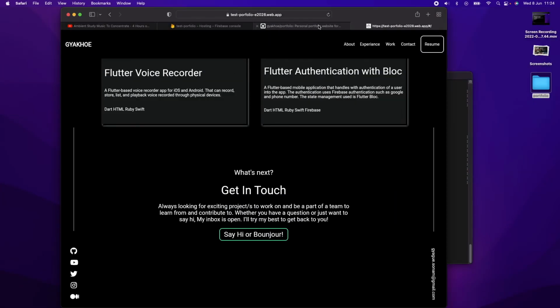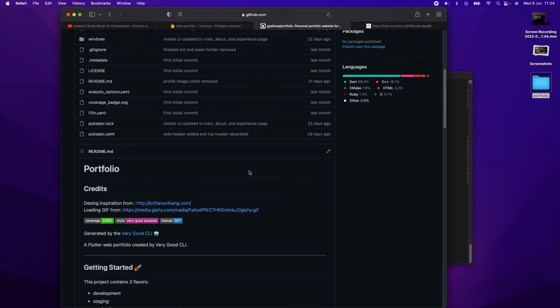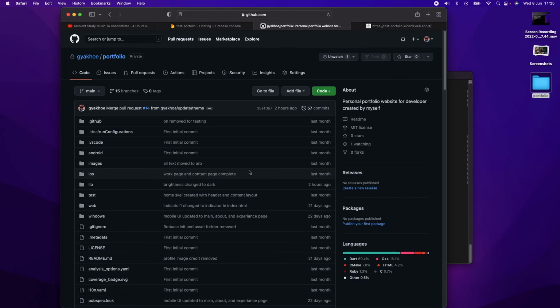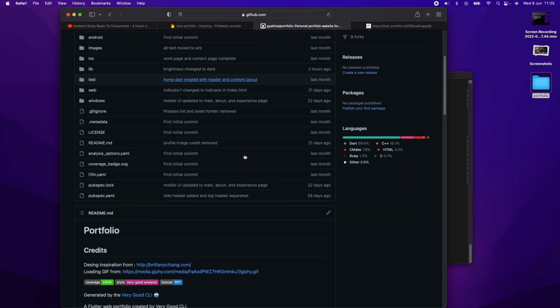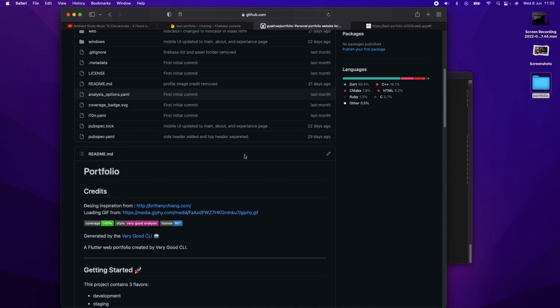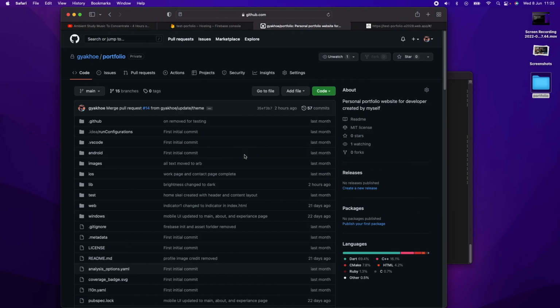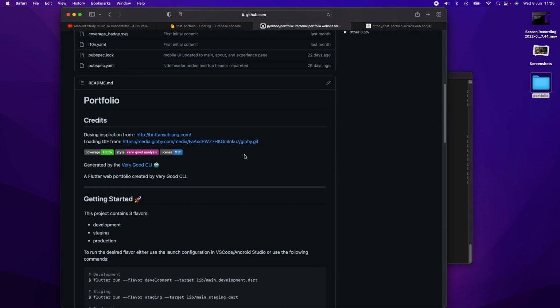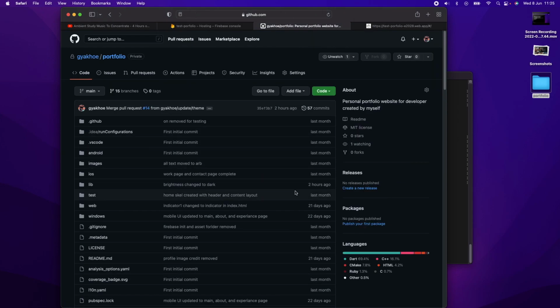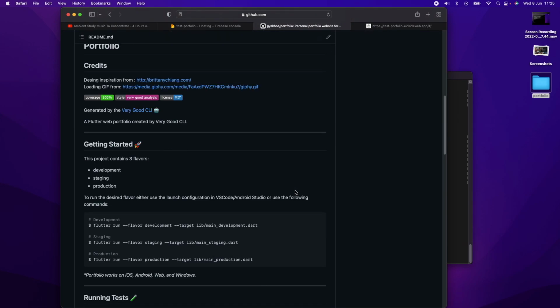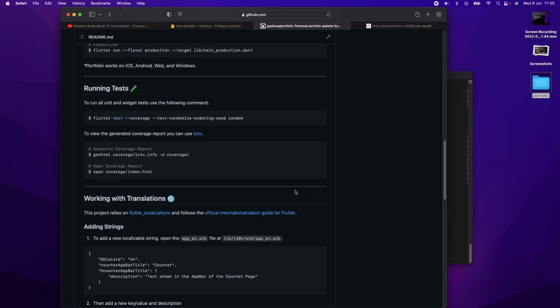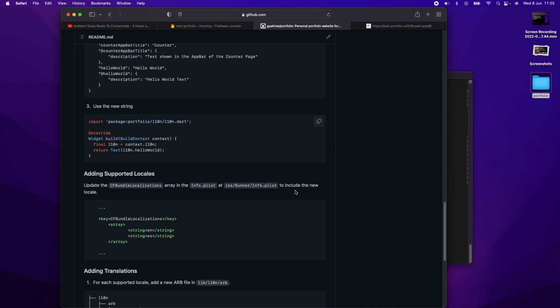Don't forget to give a star to this project on GitHub, and if you use this repository for your own portfolio, then don't forget to give credit to Brittany Chang and to myself. Also consider contributing to this repository and make it something more beautiful than I could imagine building.